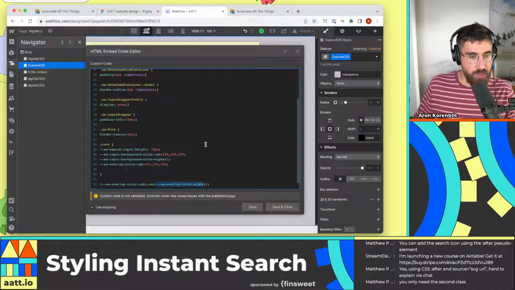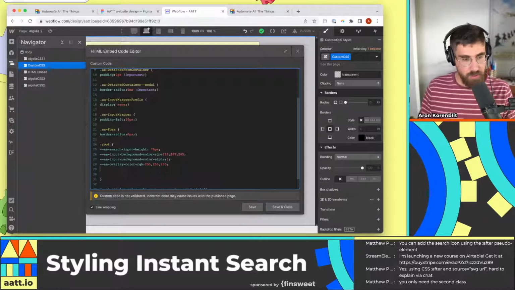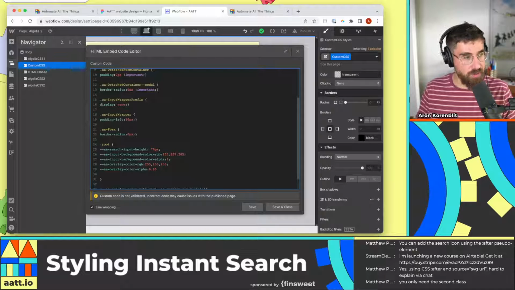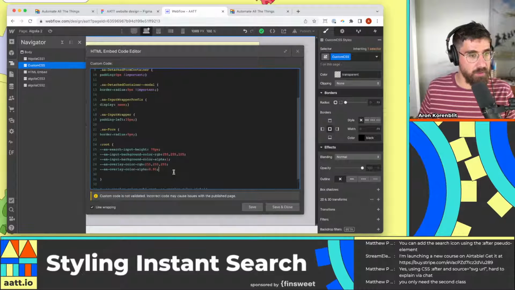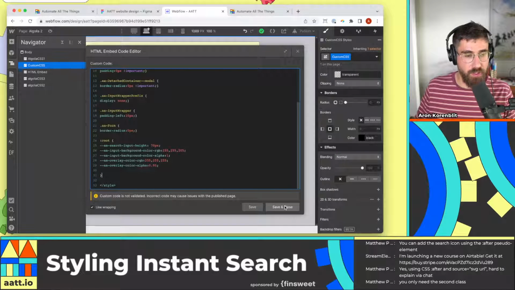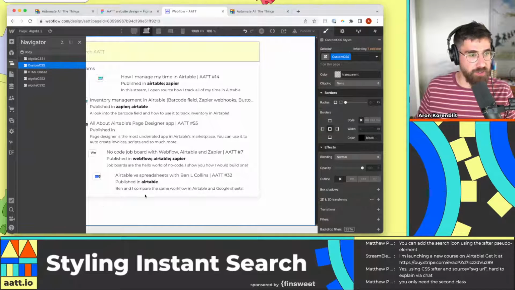And overlay alpha is going to be 0.95. Awesome. Okay, boom. Let's save and close. Now we see that little styling in the back.